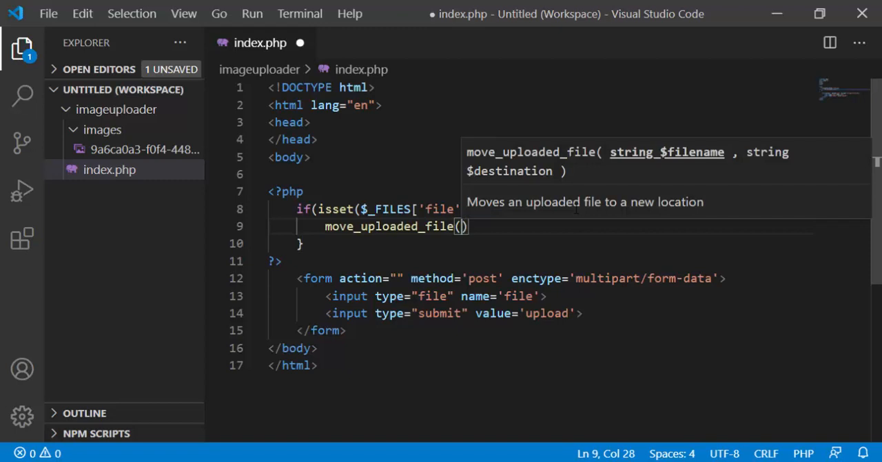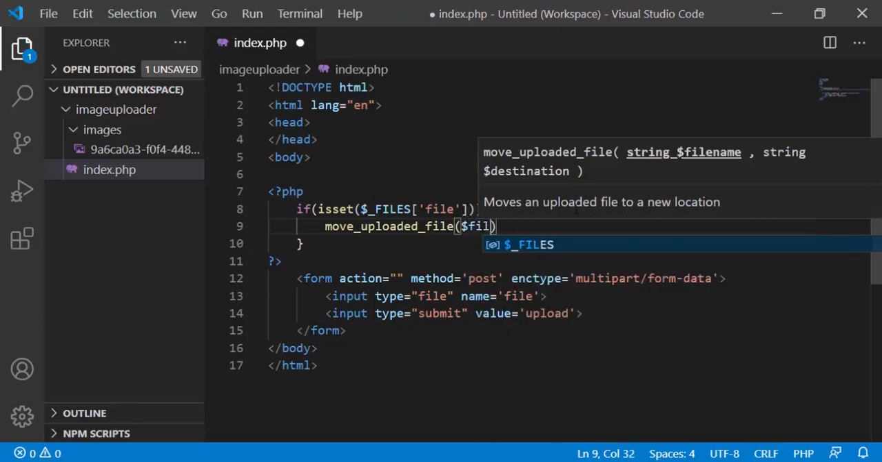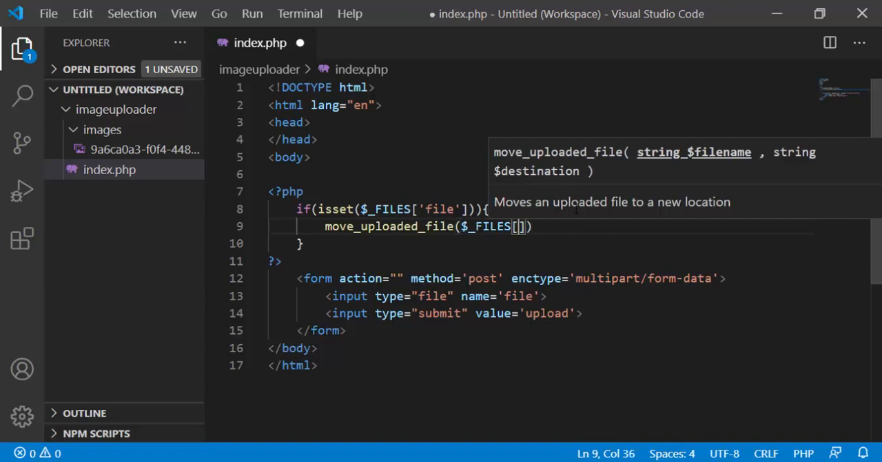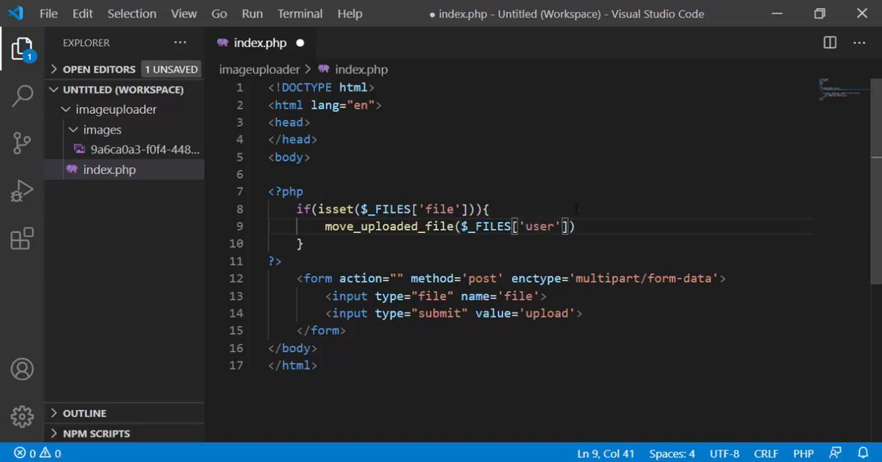The first parameter is the temporary directory or destination of the file, and the second one is where you want to upload this file. So here I'm going to type the $file to give access to the temporary destination of the file.